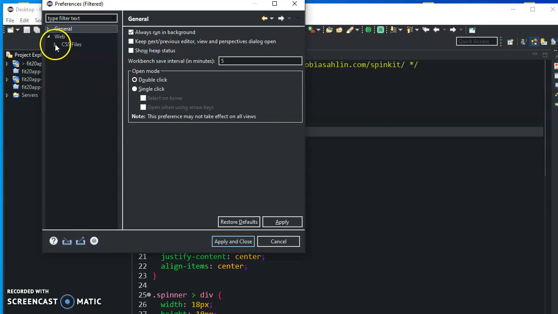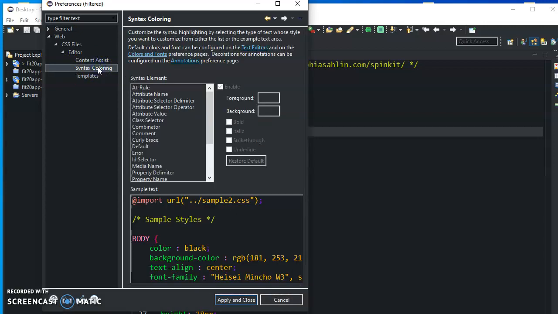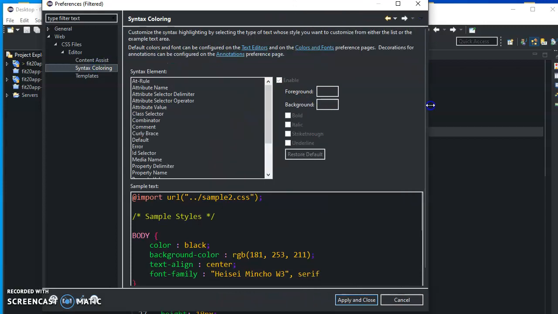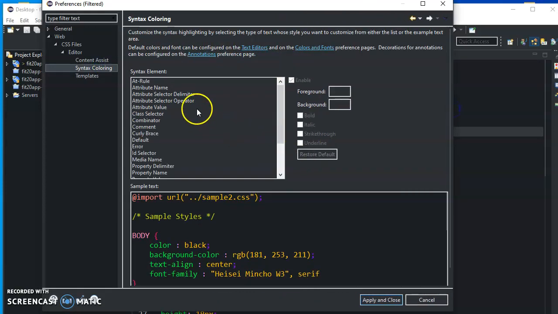CSS file editor, you click again, and here is the syntax coloring, and here is everything we want to change. If you click it, you will get this long list, and this is how my file looks like.